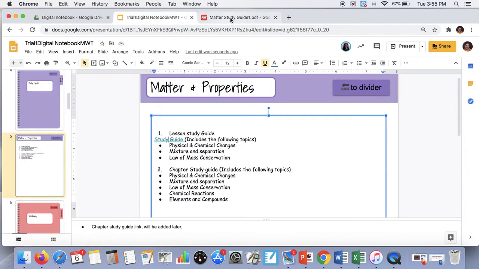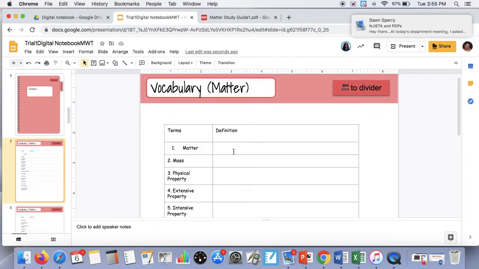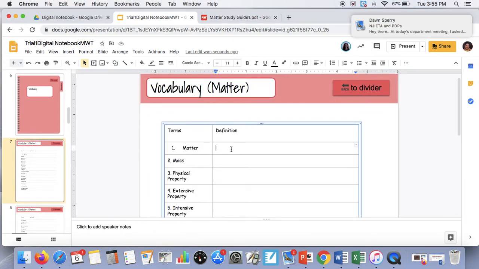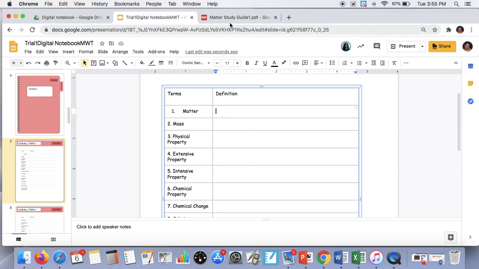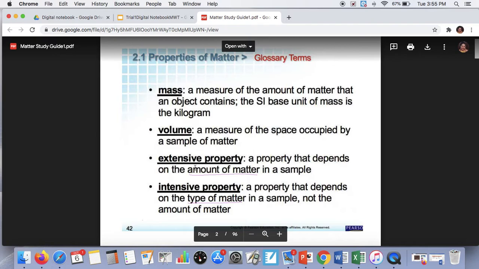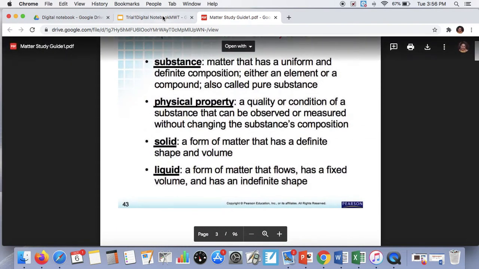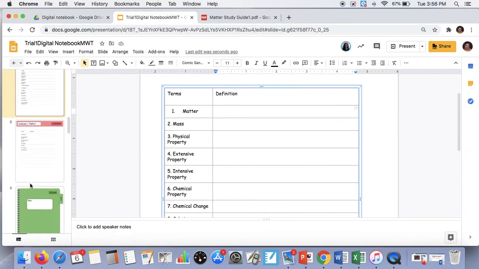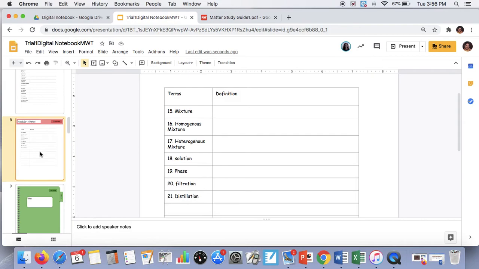So basically you can open the definitions on one tab and go to the vocabulary section and write down the terms from the study guide: mass, physical property, extensive property, intensive property, and then you can copy and paste those definitions over here. Eventually they will be good for you in the long run when you are prepping for the test.